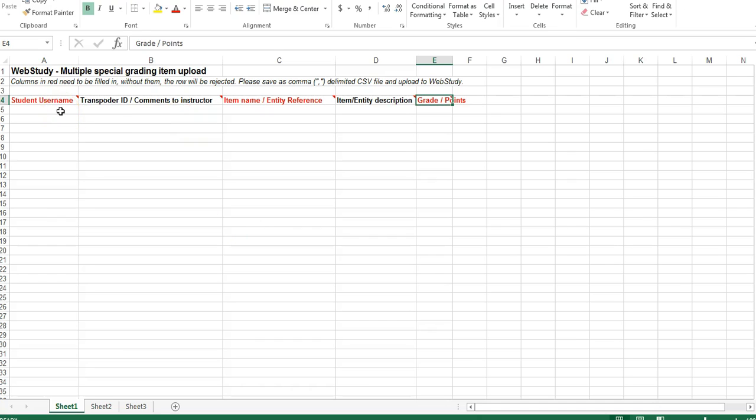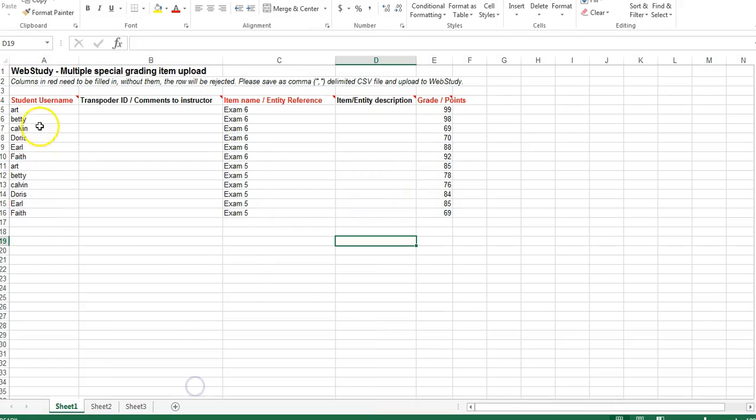So the columns that are in red are required here. And the first one is going to be the student's username. This will be the student's initials followed by their student ID number. So in the example that I have here, I am using fake student accounts, so these are just a first name. But when you do it, just make sure that you are using the student's username or else it won't work.